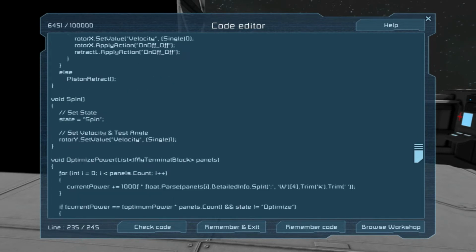Alright, and the spin function sets the state to spin and then sets the Y velocity, or the velocity of the Y rotor, to 1, so it's going to spin in the positive direction.